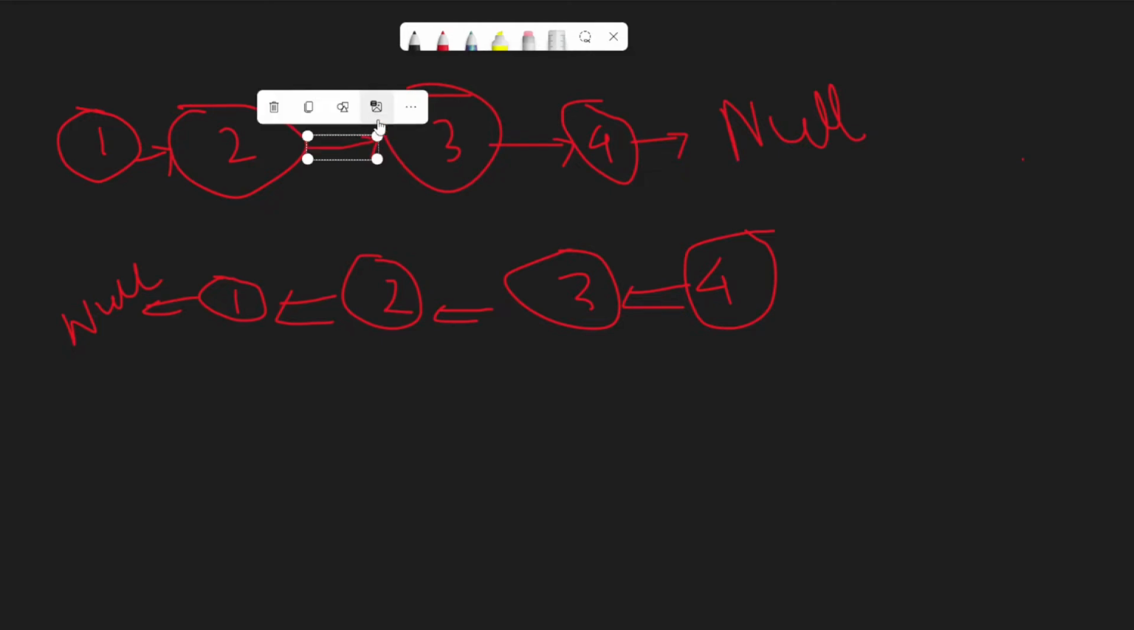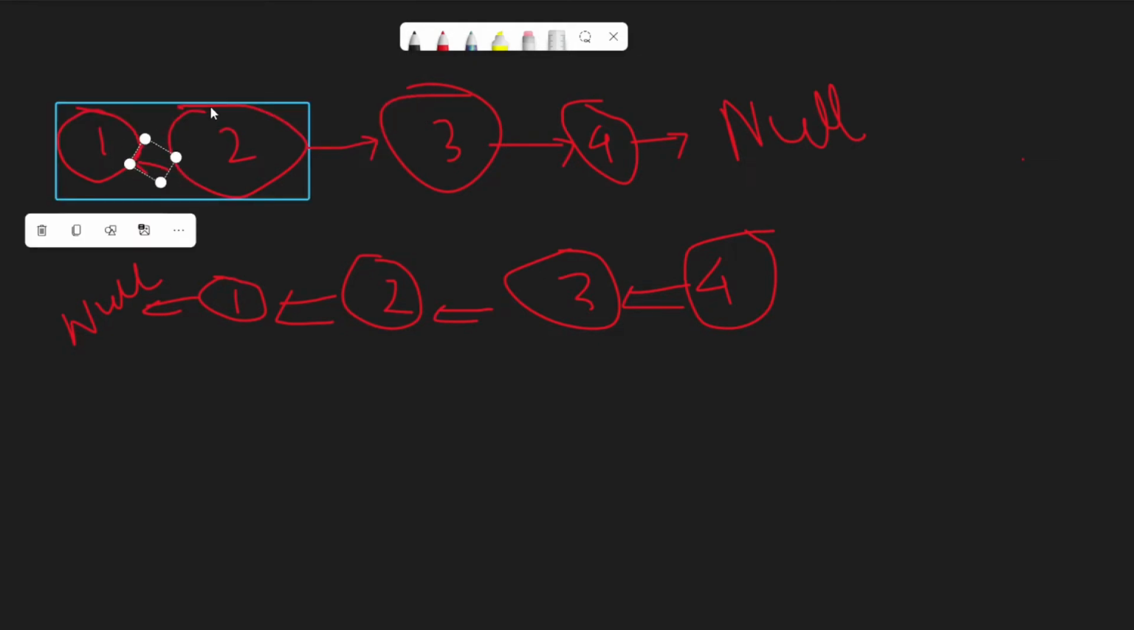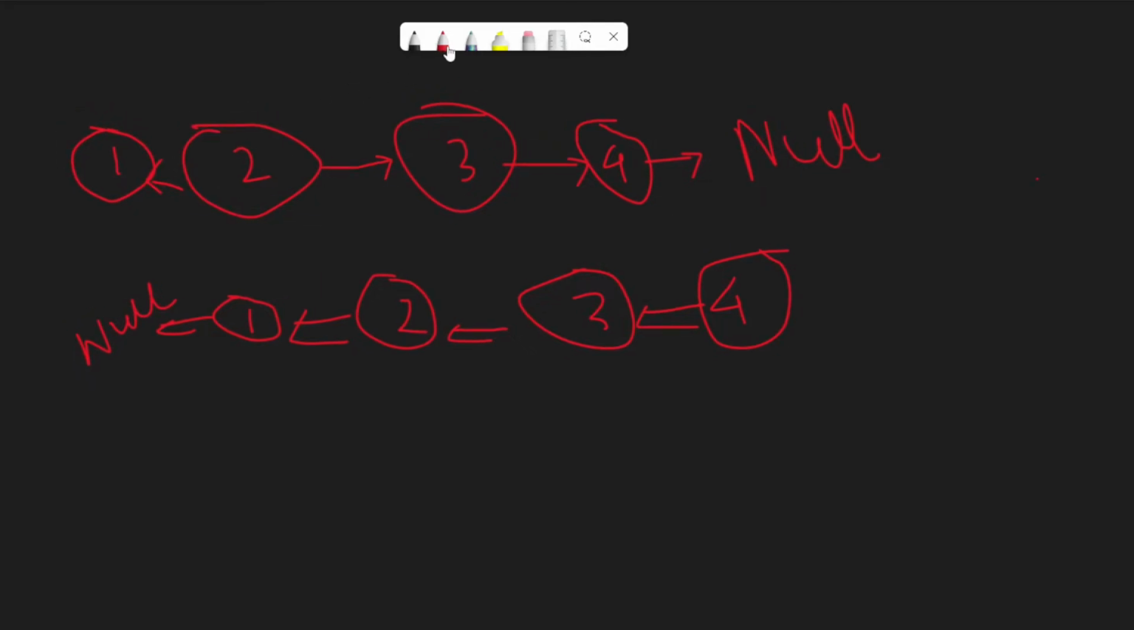Let's say it's pointing at 1 over here. But the issue is when we are changing the next node for 2, we will be losing all the values over here. So what we should do is save them in a temporary variable or a previous variable and then work with them. So we should do it in an iterative method. Let's see how we can do that.